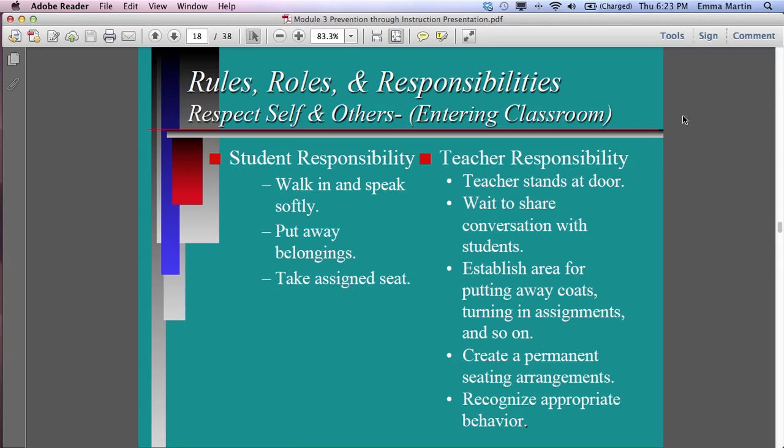So, again, as I'm looking at this, what I want to do is I don't want to just talk about what is the student responsibility. I want to have a clear picture in my mind as well in terms of what is my responsibility as a teacher.